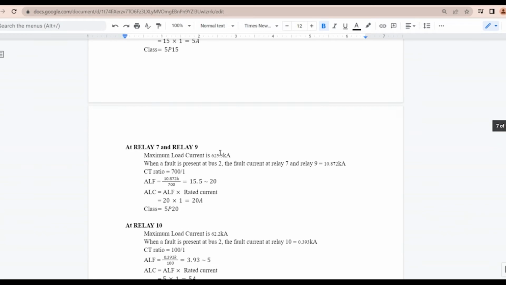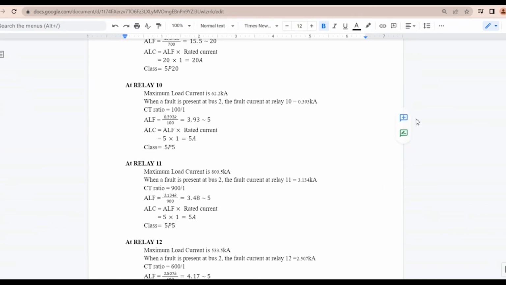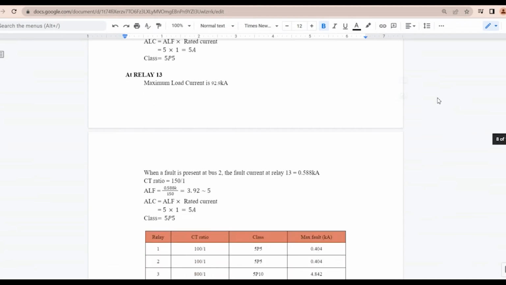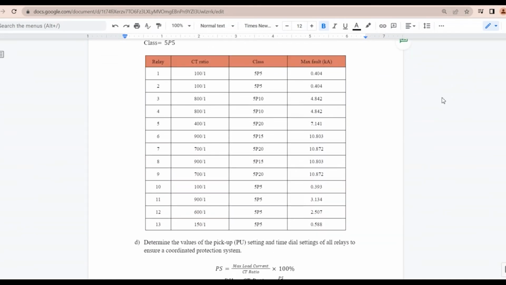Relay 8, relay 7 and 9 all follow the same flow, the same work that we use, and this is the result that I already tabulated. So for each relay, relay 1 until relay 13, this is the CT ratio, and this is the class. After we got the result for CT ratio and class, we can put it into ETAP.